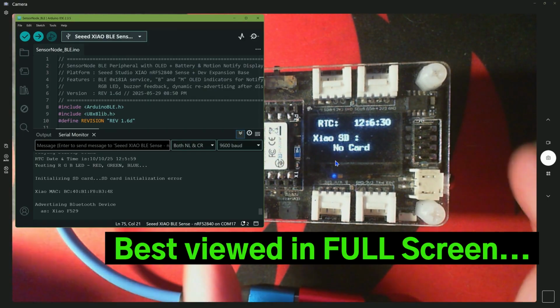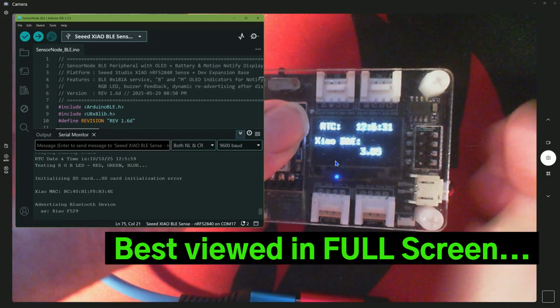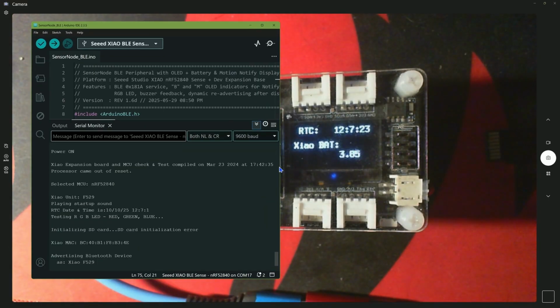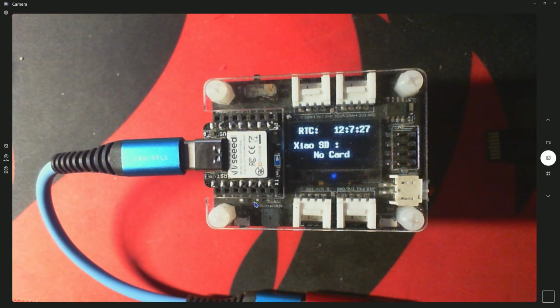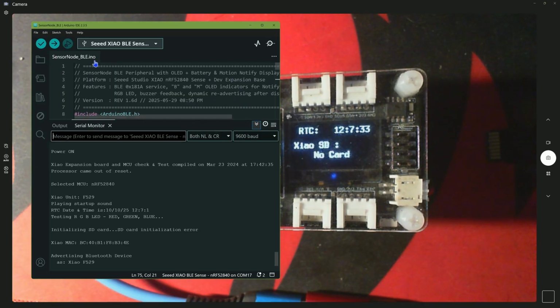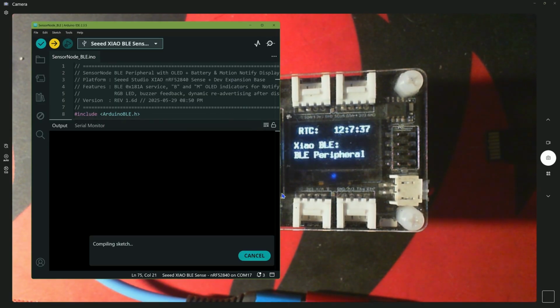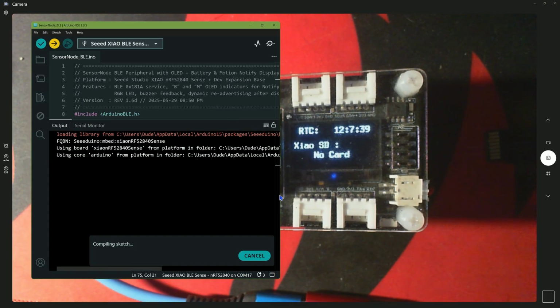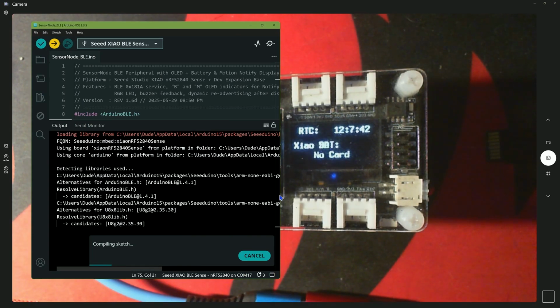Let's try this SD card. Okay, and that's the self-test. Now we can go back and we can send the sensor node back to it. I'll just hit send. This will fire it right to it.